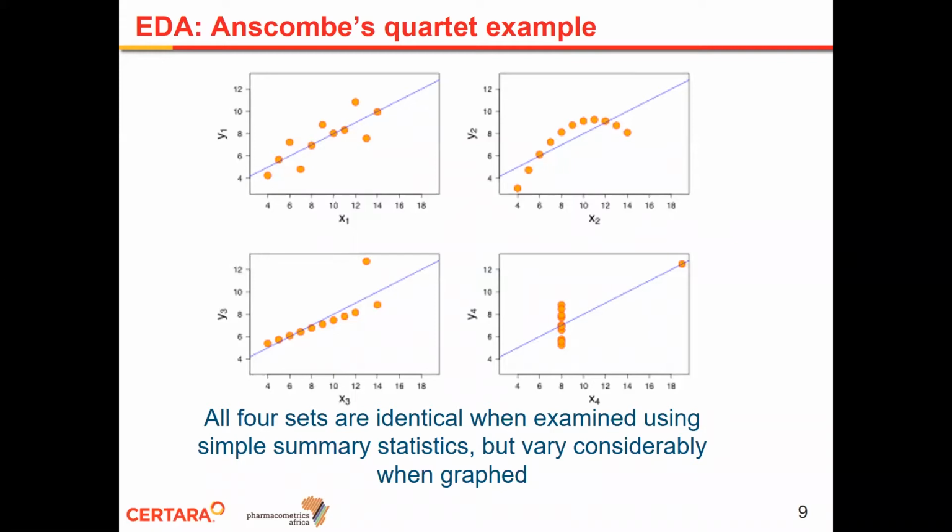So here I'll try to use a pointer. I hope you can see my pointer. So here we can see that first it's a linear trend, but with some deviation around the line. Here it's a non-linear type of curve, quite different from this one. And here we might have some outlier points that are different from the rest. And here we have all points at one value and 1 point very far.